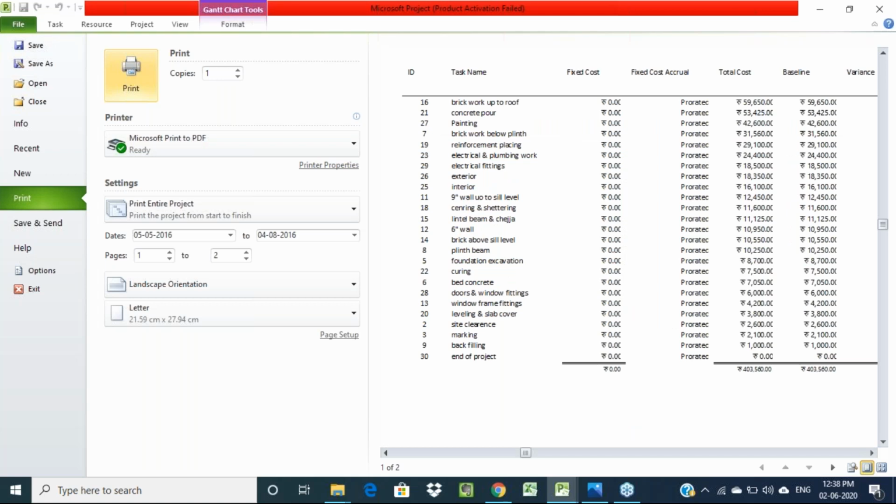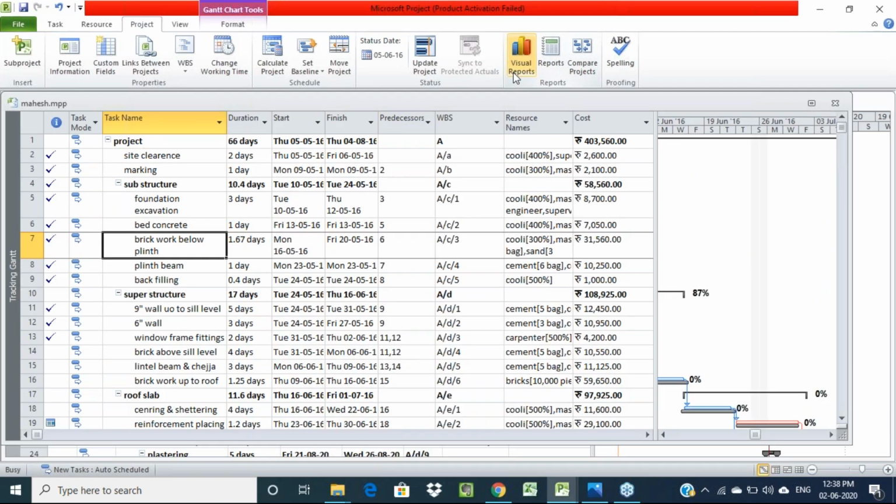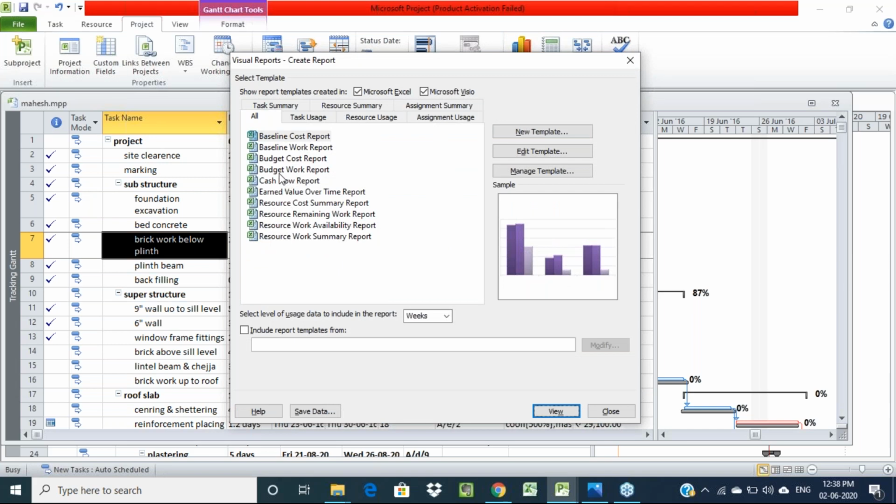Here you can see individual task wise, what is the total cost, what is the baseline cost? Everything we can cross check here. We can get the printout of this one also. By taking this printout, we can cross check all the values, and we can check all the resources and resource utilization, all the values we can see here. Resource utilization also we can check here.